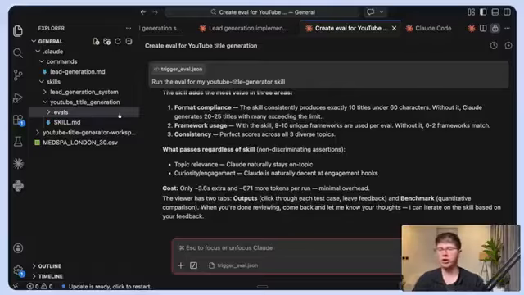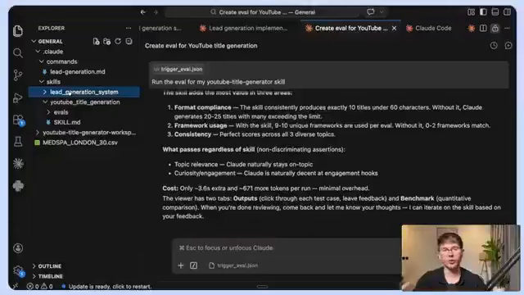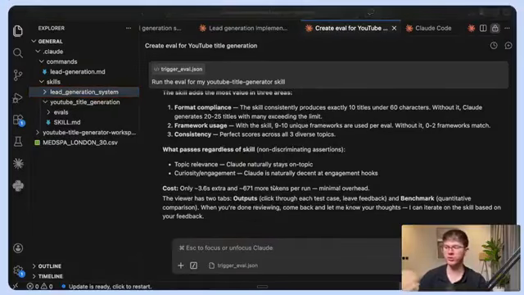Now, of course, YouTube title generation is a very easy system, but if we were to do something with the lead generation system, it would work pretty well just because there's a lot of moving components in the actual skill itself. And so at this point, you can tell it to improve the skill, run the eval again, and see the numbers and how it's improved.